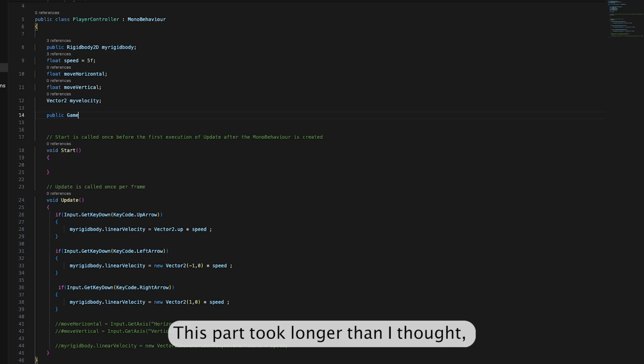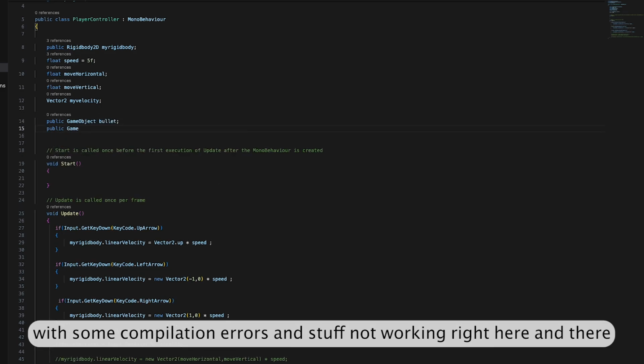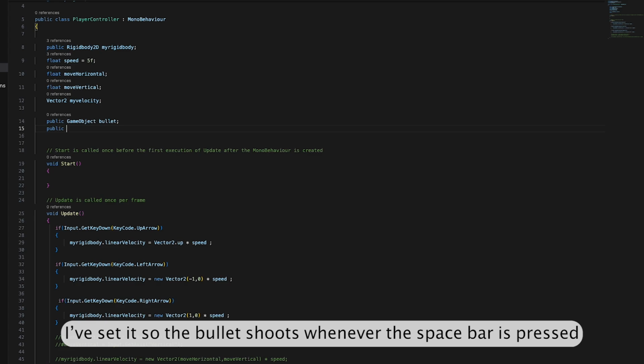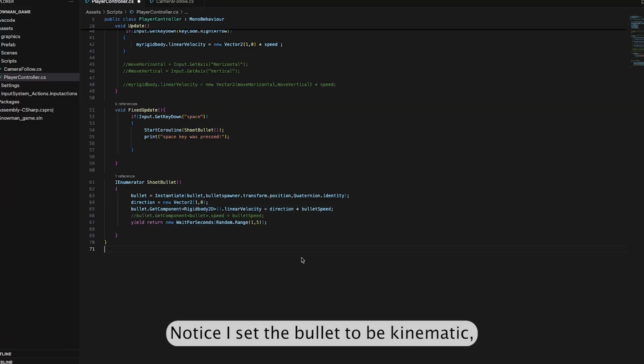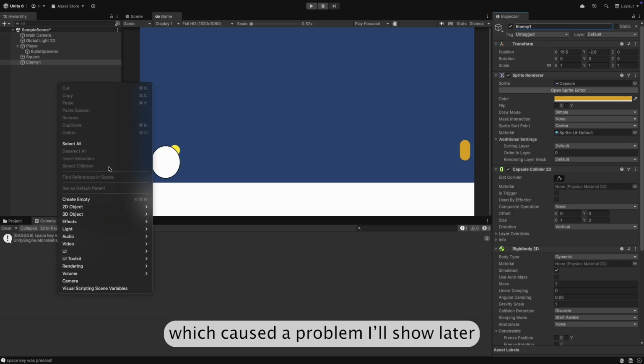This part took longer than I thought, with some compilation errors and stuff not working right here and there. I've set it so the bullet shoots whenever the spacebar is pressed. Notice, I set the bullet to be kinematic, which caused a problem I'll show later.